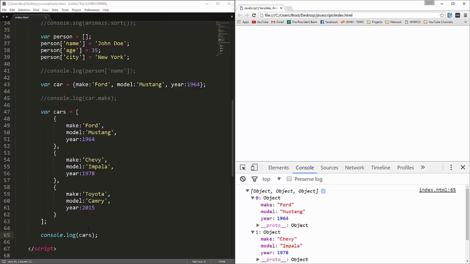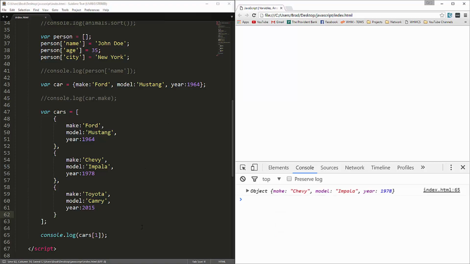If we want to access a certain one, we can go ahead and use an index. Let's say 1. Remember, it's zero-based, so this would be 1, the Chevy. Reload, that gives us the object. If we want to focus in on one of the properties, we could say dot model, and that gives us Impala. Okay, so we can easily access any of these objects and their properties.